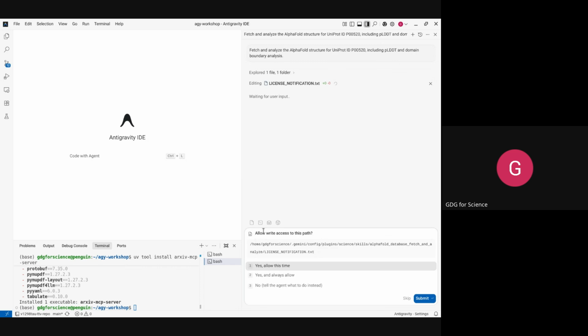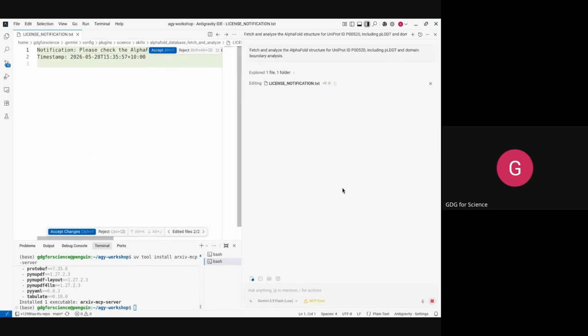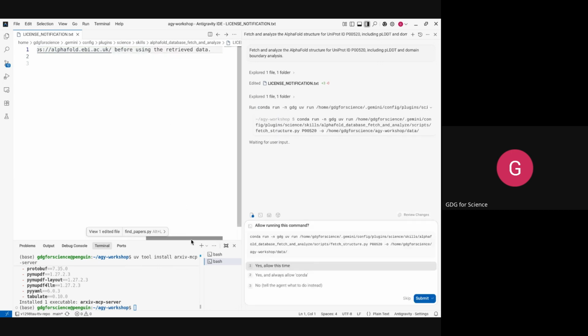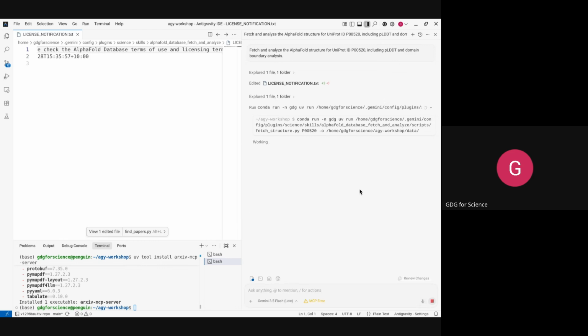Oh, allow write access to this path. So it's saying, would you like to... I don't know why it needs write access. Sure, why not? It doesn't look like it's writing anything to it. Oh, what is it saying? Please check. Oh, right, before using, okay. Before retrieving the data, that's fine. So that's good.